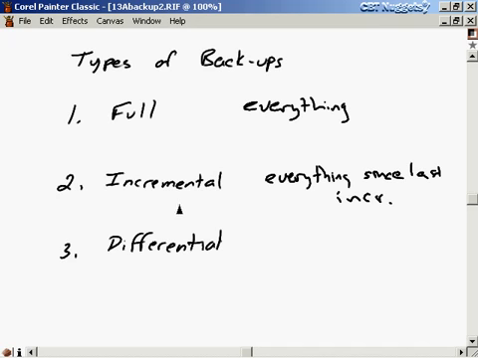Now the problem here is that say you do a full backup once a month, and you do incremental backups every night. Well, just say your disk crashed and it failed on the 29th day of the month. All right? Well, then to restore your system, you'd have to restore the full backup, and then you'd have to restore 29 incremental backups. And that's a lot of work to restore your system.